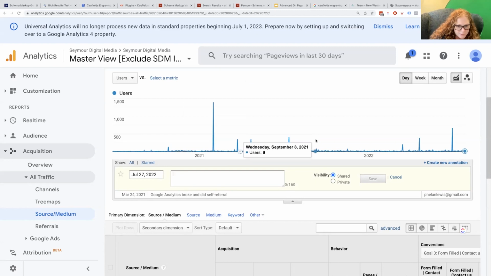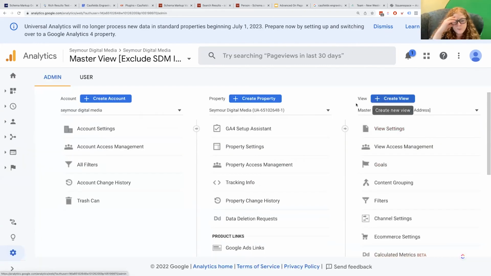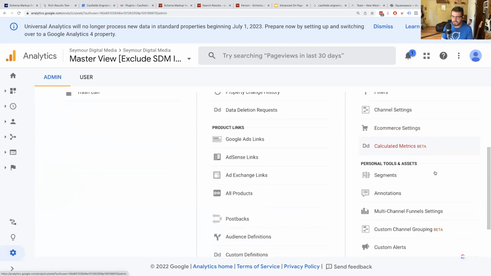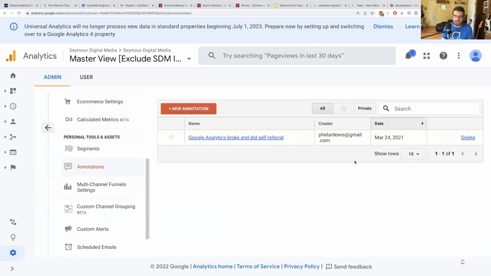It's really good for new website launches, because that way you have a marker, and if the traffic went up after you hit that marker, then good. Yeah, so it's in the view layer, and then you go down to personal tools and then annotations. You can leave a note here, delete them, make them favorites. If you want to only see the favorites, you can grab them. And that's the second way you would do it.